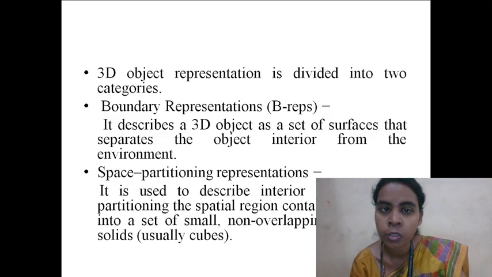3D object representation is divided into two categories. First one, boundary representation. It describes a 3D object as a set of surfaces that separate the object interior from the environment. It also represents the method for defining a 3D object by describing its boundary surface rather than volume. It is widely used in CAD, solid modeling and computer geometry.